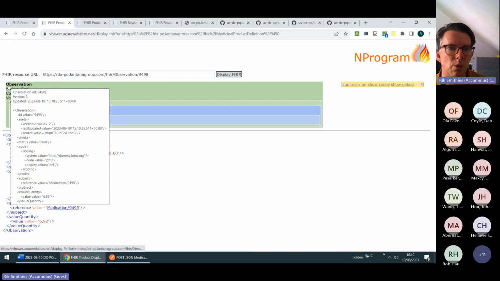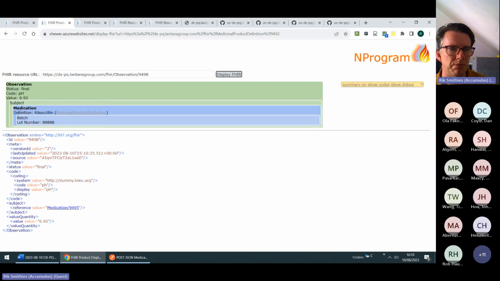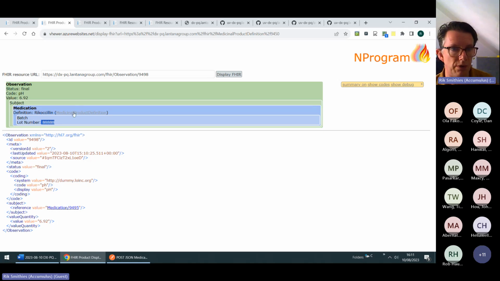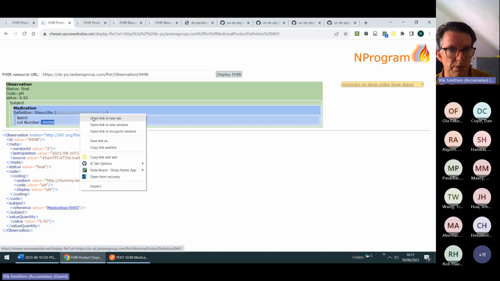I've got an observation, and what's it about? It's about medication. And what sort of medication is it? Well, it's this definition that we made earlier, which I can go look at, and batch 888. So this observation has a reference to medication. Doesn't say directly what it is. It's 6.92 pH of this thing. This thing is one of these, and the blue thing is one of those. It's that thing from over there.